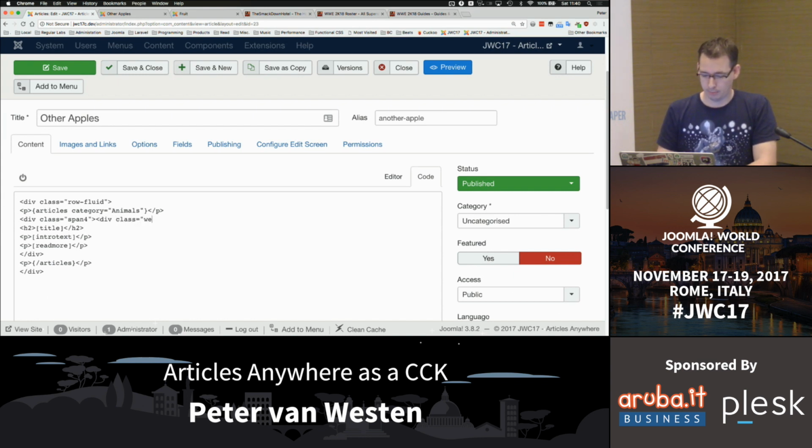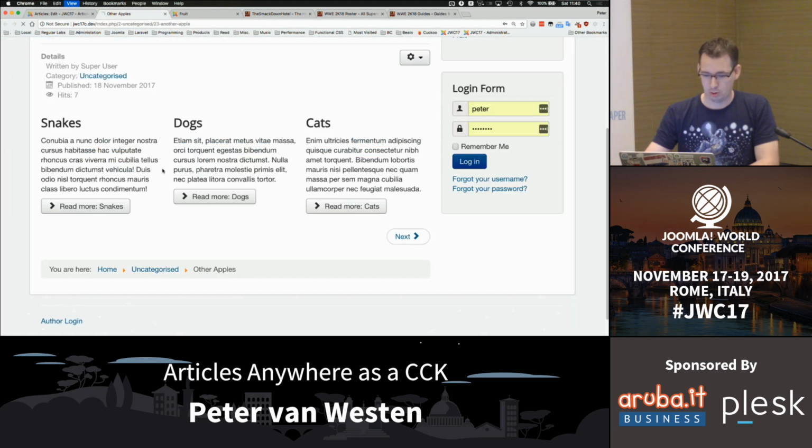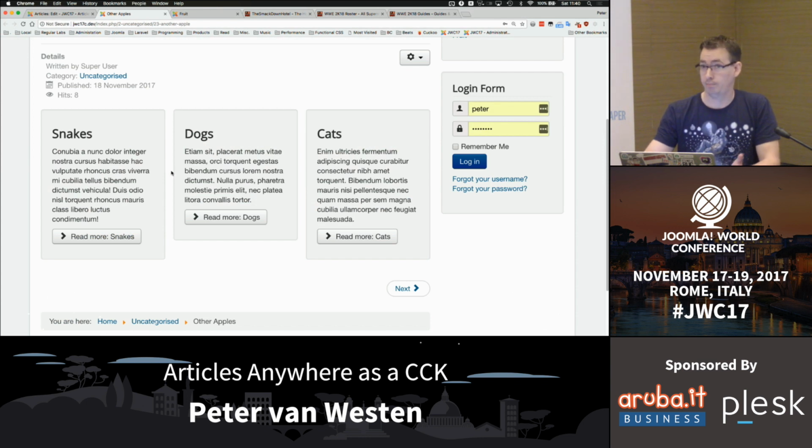The question is, do you need to remove the paragraph tags here? Because potentially there are paragraph tags inside the intro text that could mess up the HTML structure. But Articles Anywhere will clean that up and see if it needs to remove these or not. Just do this. So now we've got a pretty little layout.